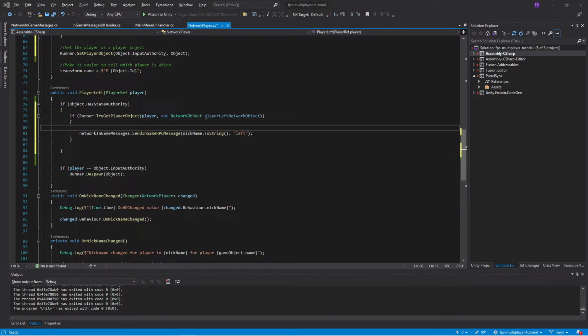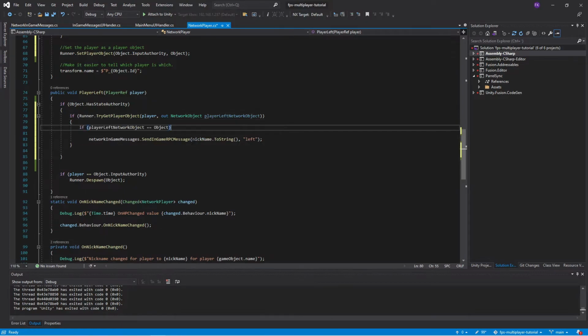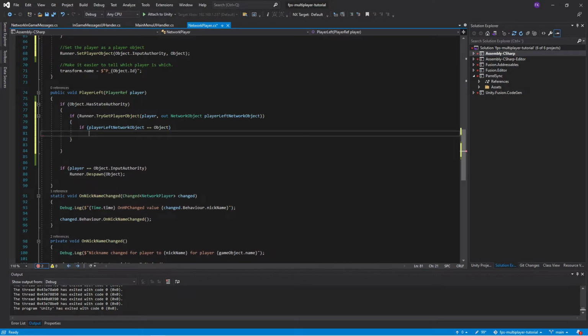So how do we do that? Well, we can just compare it. If the player left network object is the same as the object, then it means it's this one. Now it becomes a little bit more complicated because of our design choice of having our RPC on the actual client. We could go in and say that we're going to send the RPC from this object, but as it's disconnecting and leaving the game, chances are pretty big that it won't have time to send the RPC before it has already left. So then it will just be lost.